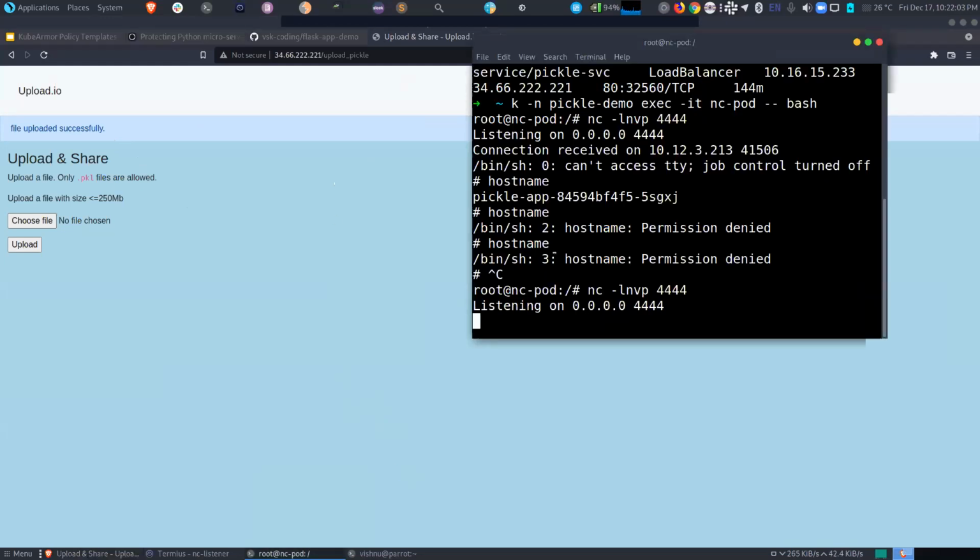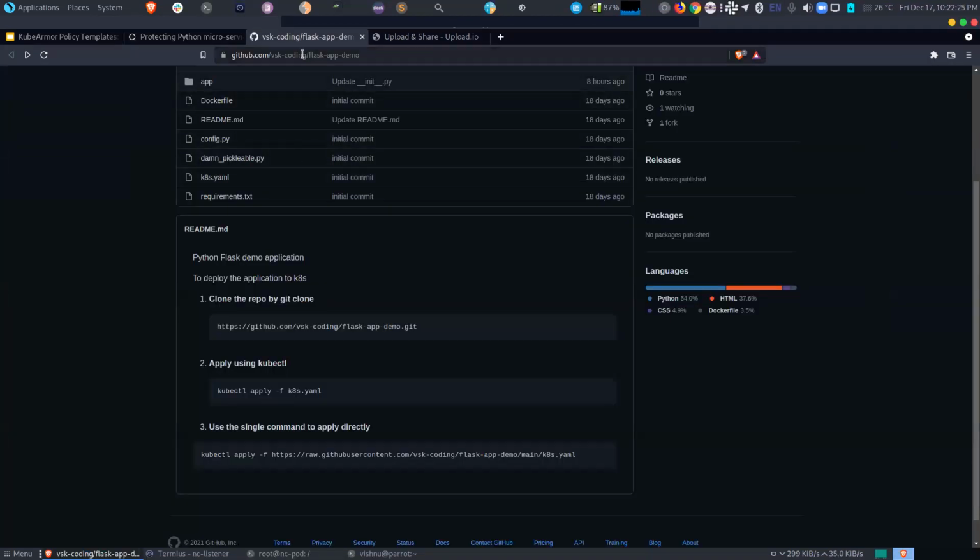So this way, even if we write insecure code by importing Python or any kind of libraries, we can use KubeArmor to protect them without any downtime to our applications in Kubernetes and secure them. Yes, let me just go back.